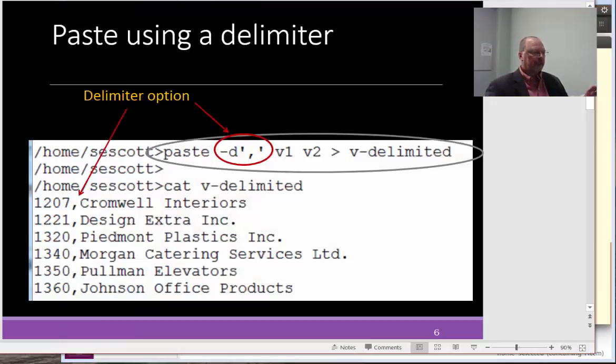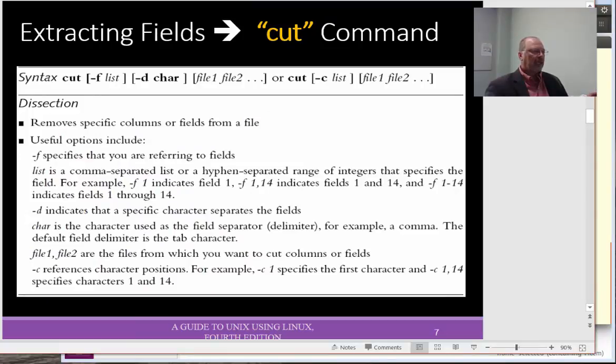Okay, so we've looked at paste. We're at 8 minutes. I'm going to save this. This is part 1, and I'll bring you back in just a second.